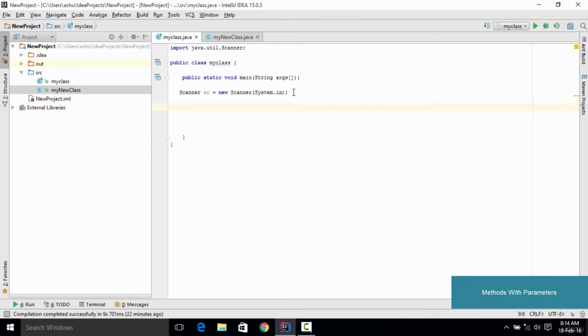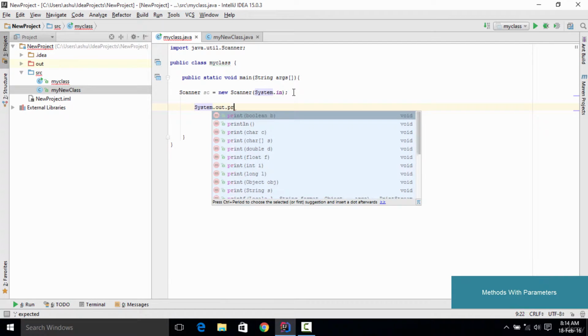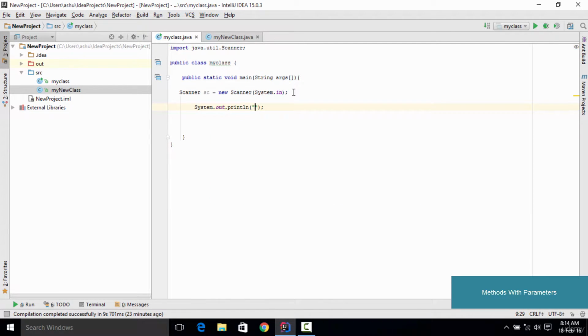Once we are done with this, the next thing we do is ask the user to enter his name. So we type System.out.println, and inside it we type "Enter your name". Now we need to store this name in some variable. In order to store an integer, we used a variable of type int, but as a name is a string, we use a variable of type String. So we type String, then the name of the variable, let's say name, then we type equals sc.